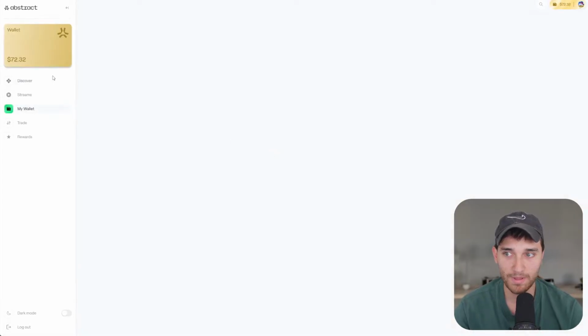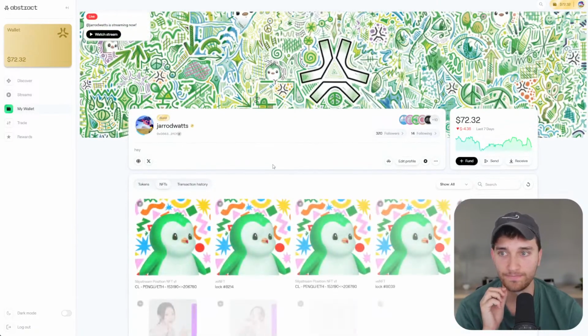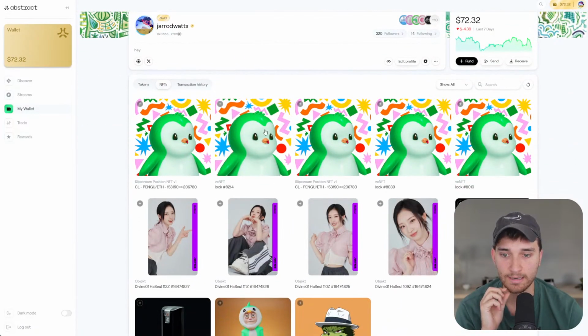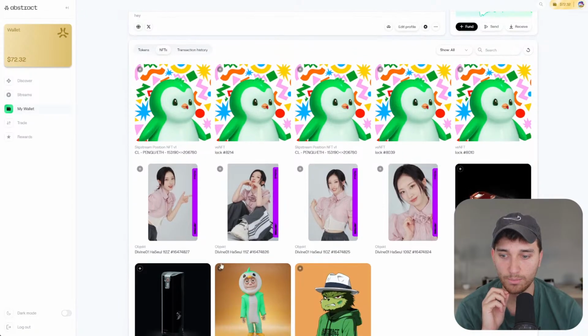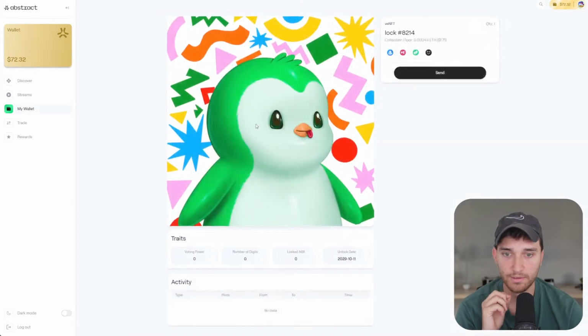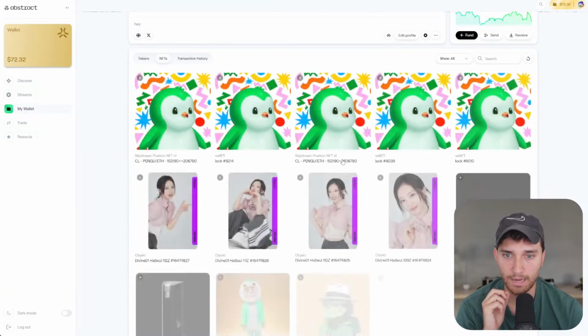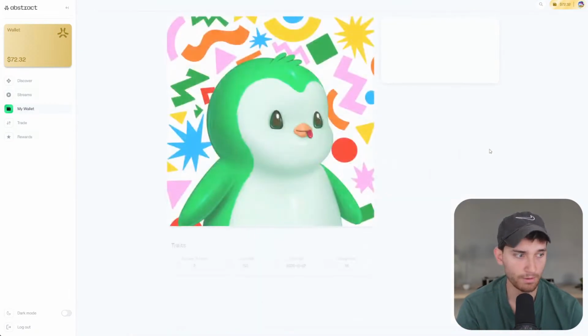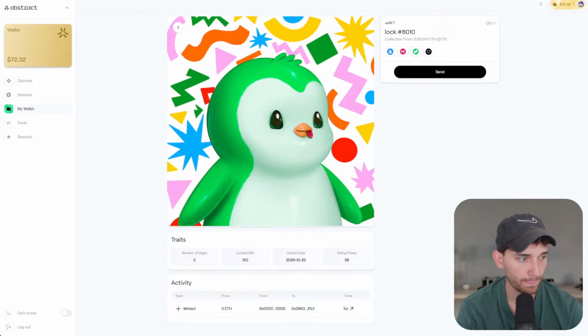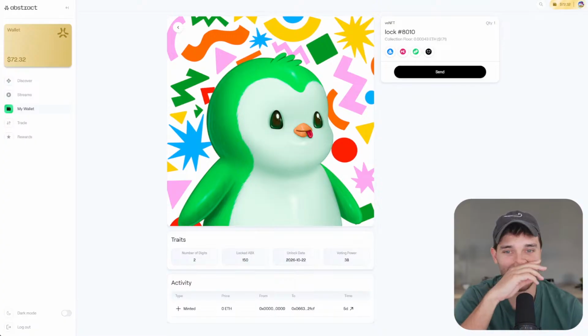Nice. No more leaks. I can show you the NFTs. So this is, for example, a lock next to my queens here. This lock is a bad example because it doesn't have any power. I think the first one probably has the most power.